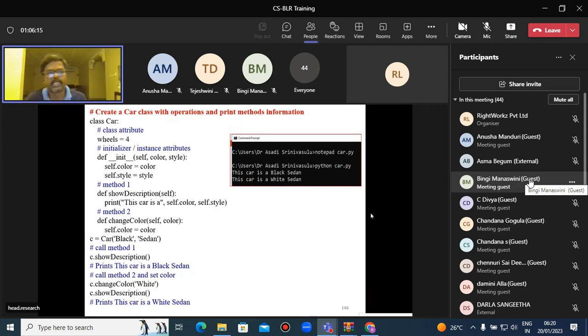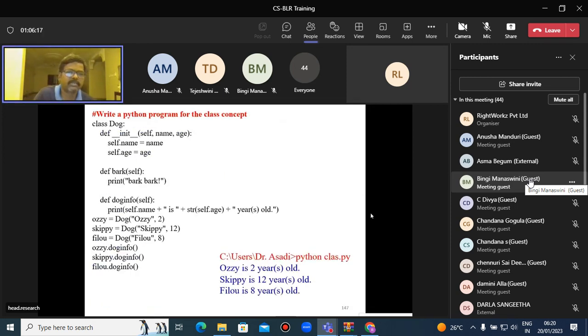Then write a Python program for the class concept. We are using the class name dog, with functions like init, bark, dog info. It will print: Uzi is 2 years old, Skippy is 12 years old, Philo is 8 years old.